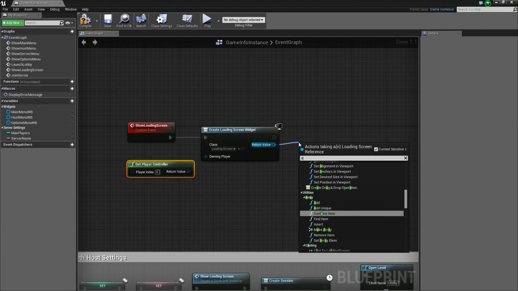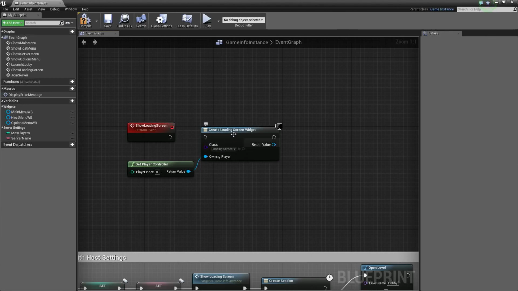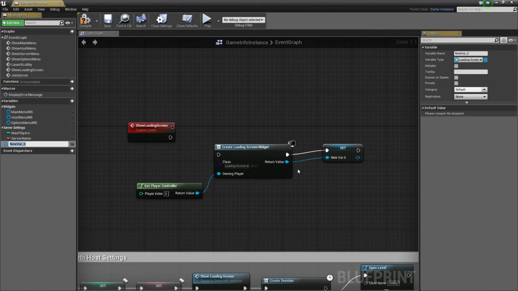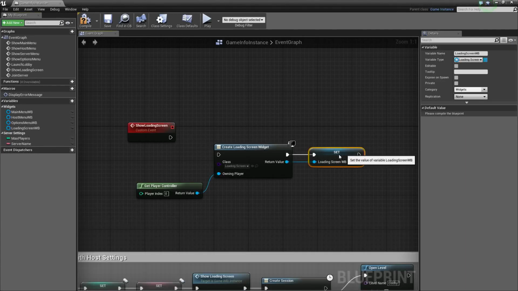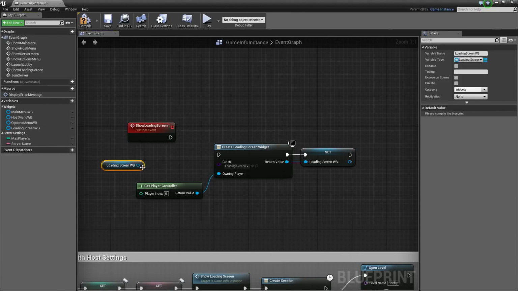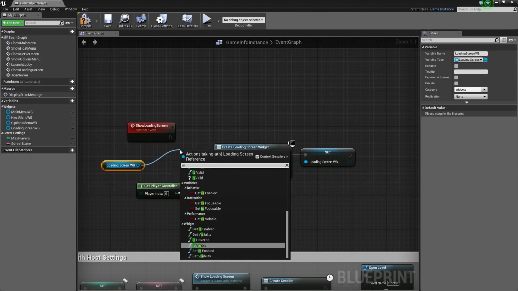Oh, you know what? We do need this to be a variable. We do need to promote this to a variable because we're going to need to tell it to go away once we get into game. Otherwise, it's going to stay up and be persistent. So let's actually disconnect that real quick. Right click, promote to variable. Glad I thought of that. Let's say loading screen WB. Let's put that in the widgets, like so. Let's hold control and drag that in. Just drag off of this is valid.